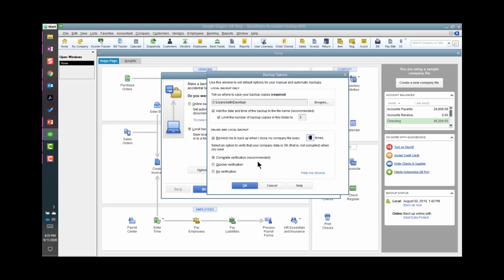And that is to make sure the integrity is already intact. If you don't verify it when you do the backup and there is some integrity issue, you may or may not be able to restore that backup. Now, the quicker verification has been added so that people who have a much larger file could get through their backup faster. However, that same file is not having a complete verification done. So if at all possible, you want to choose complete verification and just deal with however long it takes to make the backup.